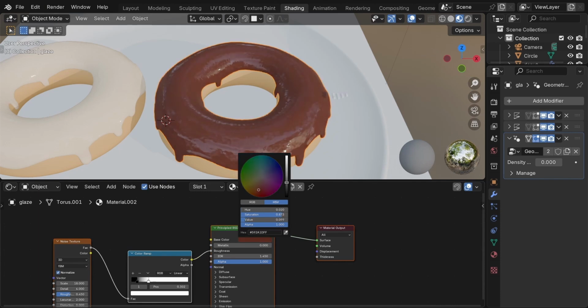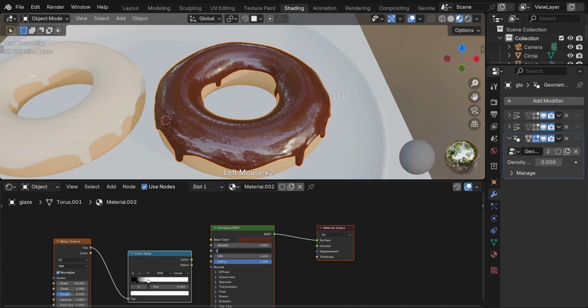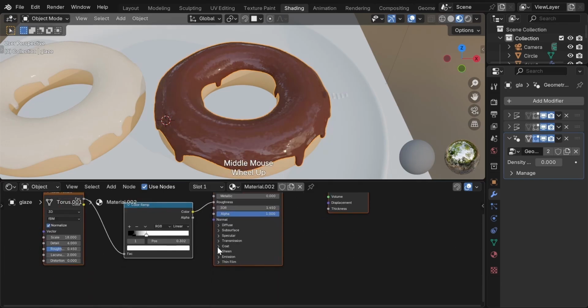Pink melted chocolate, deep, warm, slightly soft in tone. Next, adjust roughness. Set it to around 0.22. That keeps the surface glossy, but slightly more controlled than the sugar glaze. Now lower the clear coat value to about 0.25.